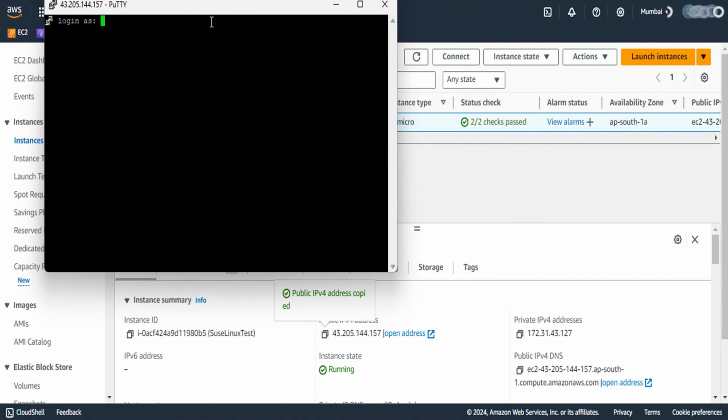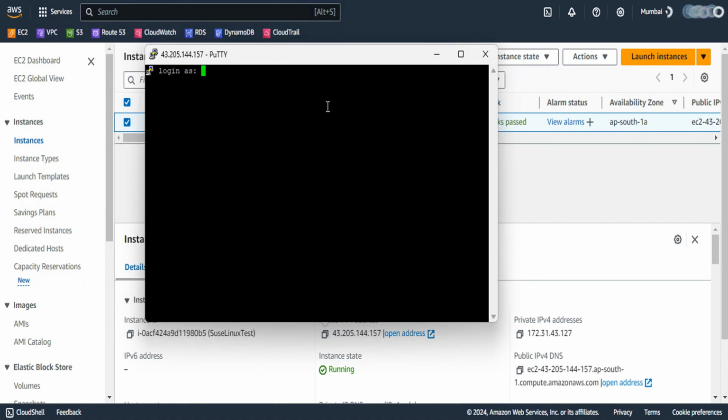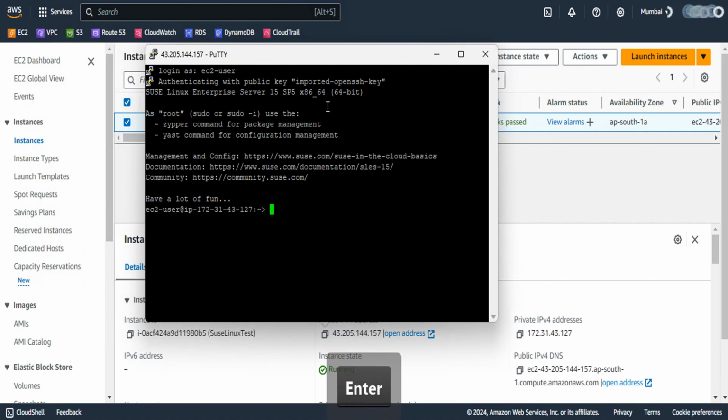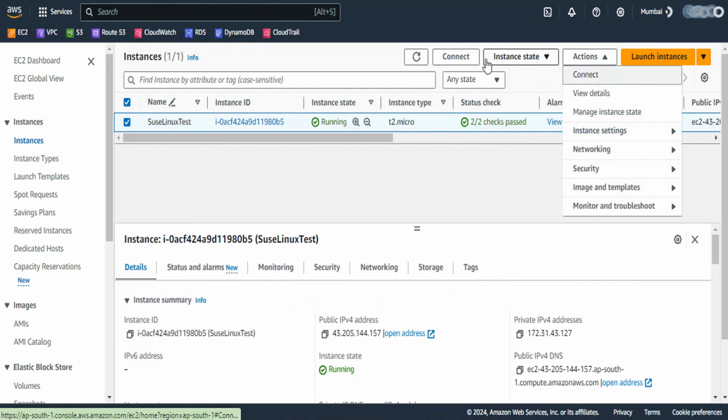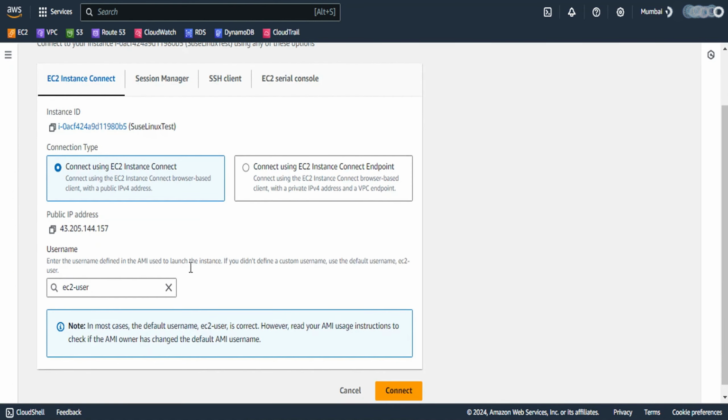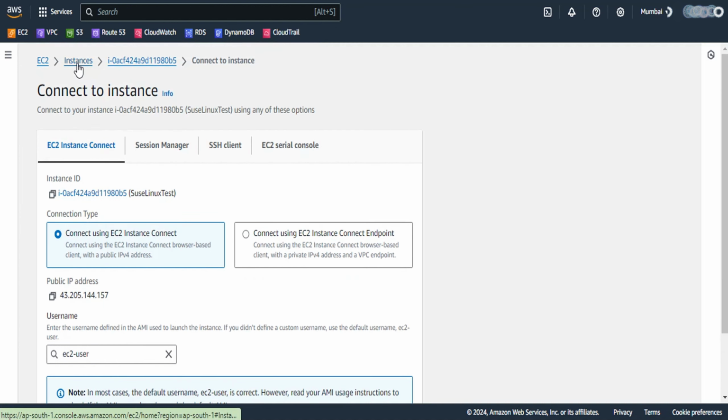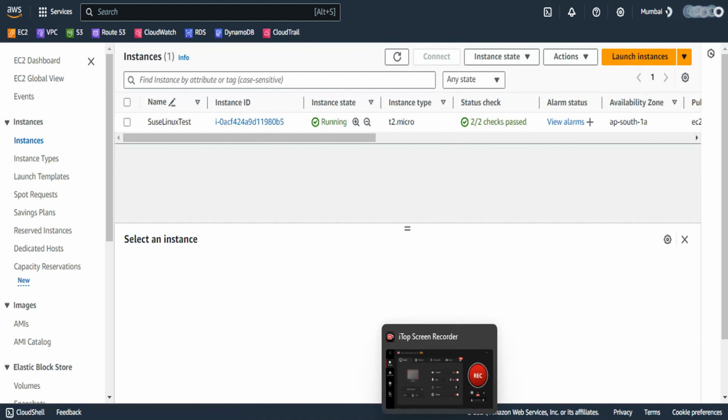So the username will be ec2-user. And if you are confused that you don't know what the username is, you can click on connect and you can see the username. Okay, ec2-user. So by default for SUSE it will be ec2-user. In the same way for Ubuntu it will be ubuntu. Okay, so let it be here.